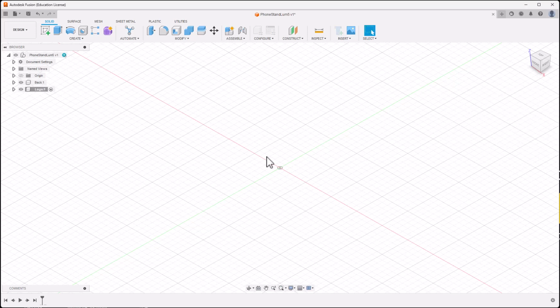Last thing, now when I made this one, it activated legs, but I actually want to activate back first. Just make sure you're on the back. We're going to build that first and then build the legs.